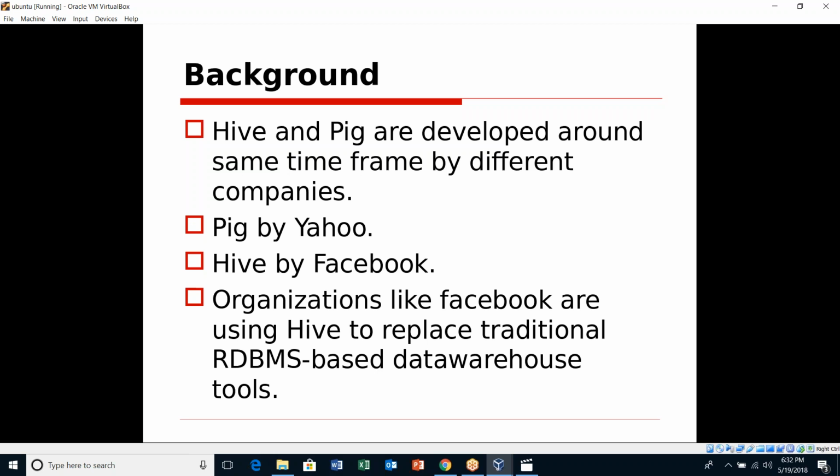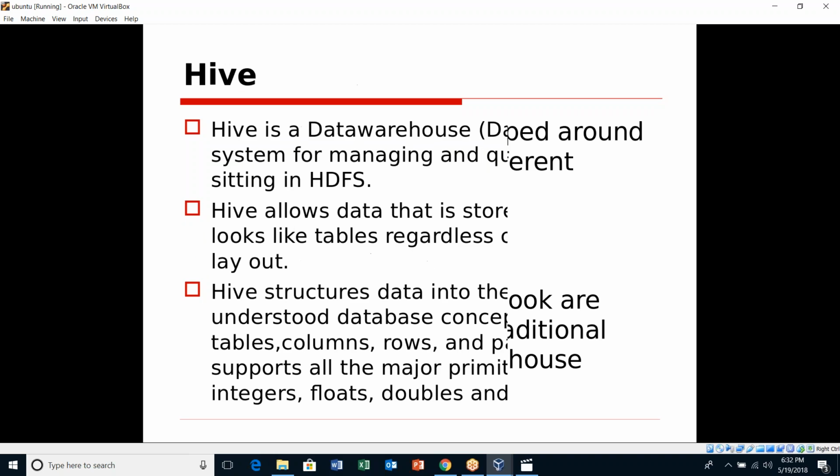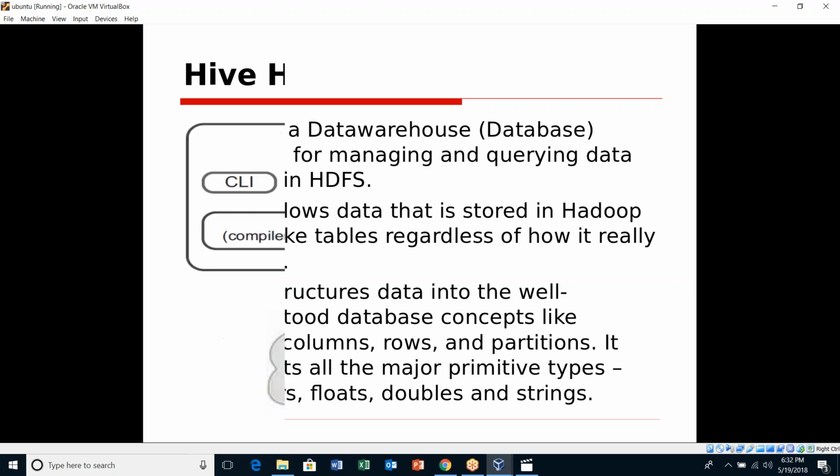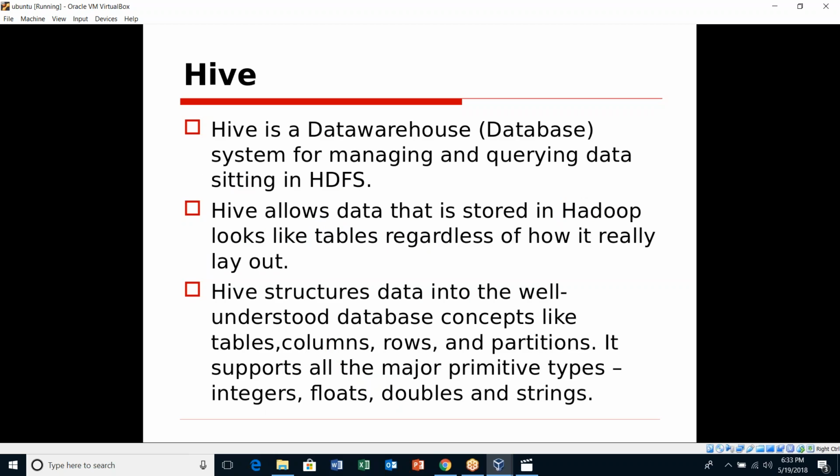Organizations like Facebook are using Hive to replace traditional RDBMS-based data warehouse tools. Hive is also a data warehouse database system for managing and querying data sitting in the Hadoop Distributed File System. Hive allows data that is stored in Hadoop to look like tables regardless of how it is really laid out. Hive structures data into well-understood database concepts like tables, columns, rows, and partitions. It supports all the major primitive types: integers, floats, doubles, and strings.